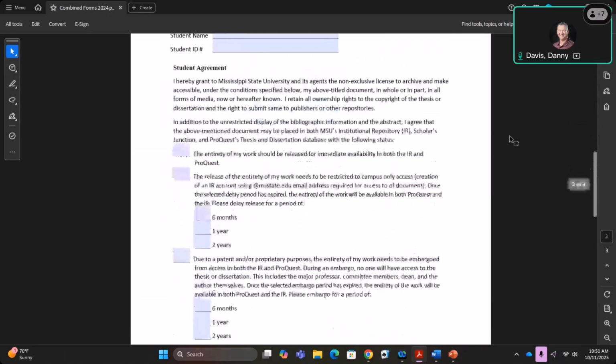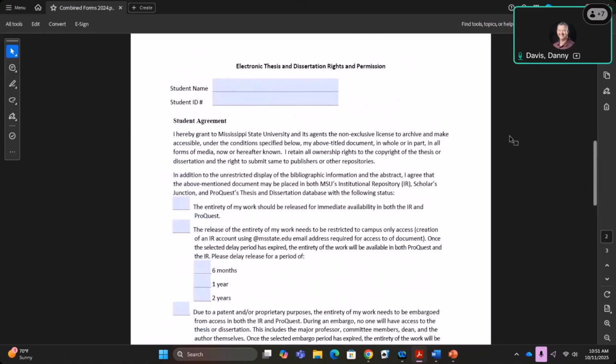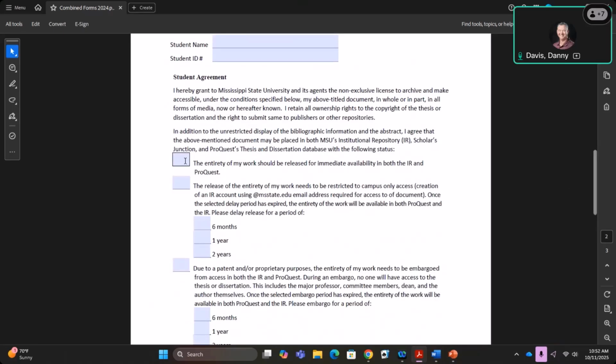The second page of the acceptance form is the rights and permission portion of the form. This is where you will decide if you need to place a restriction or an embargo on your document. I would say maybe half of our students do that. There are 3 options. The first option, you would mark if your document can be released immediately and made available to the public, both in Scholars Junction, the Institutional Repository, and ProQuest.